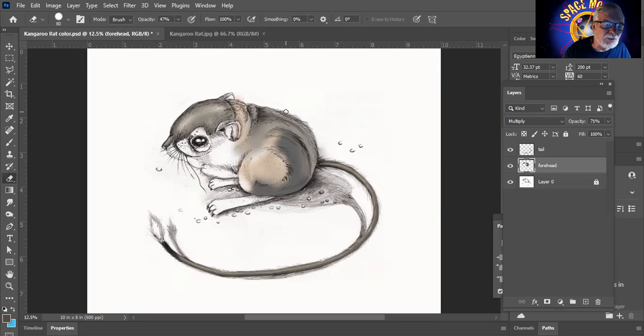There's a little extra there behind him. So he's really coming along to be a colorized kangaroo rat. I will finish him up, and probably with this video, I'll post it at spacemousecommand.com. And he's not really a space mouse. He's a kangaroo rat. But they're very cute.